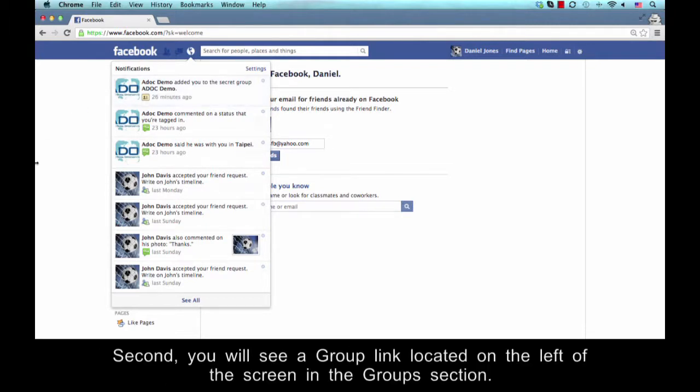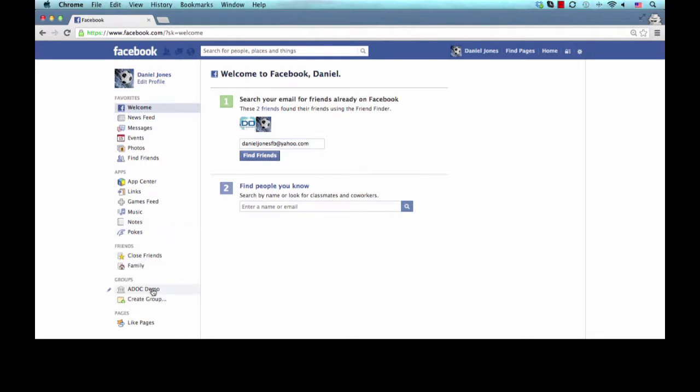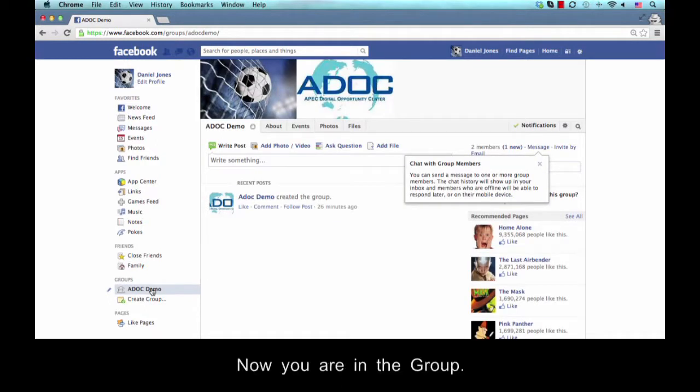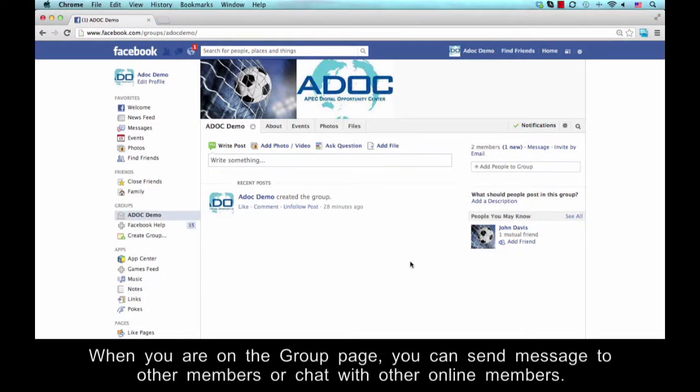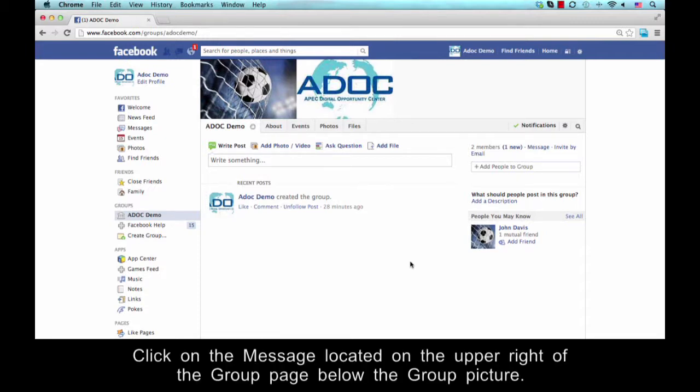Second, you will see a group link located on the left of the screen in the Groups section. Click on it. Now you are in the group. When you are on the group page, you can send messages to other members or chat with other online members. Click on Message located on the upper right of the group page below the group picture.